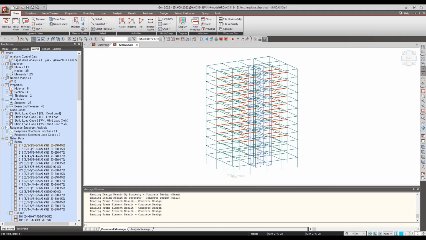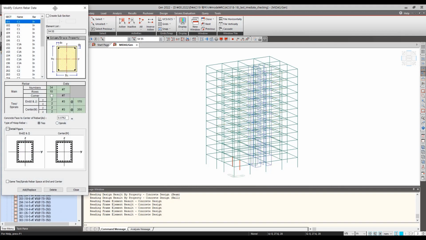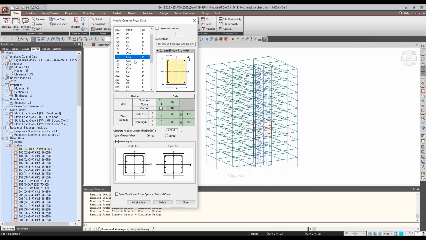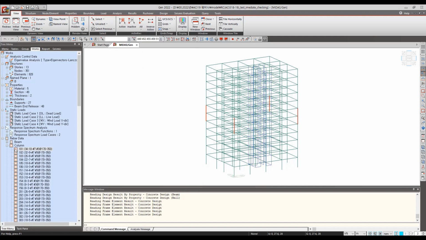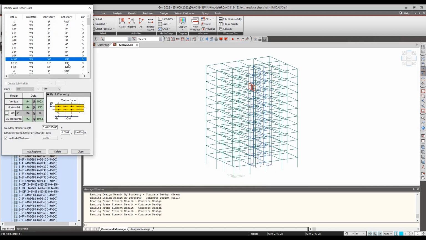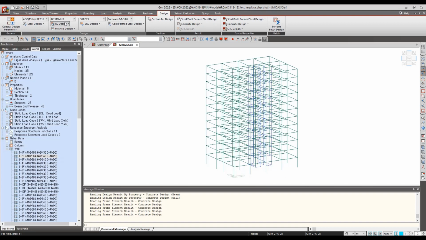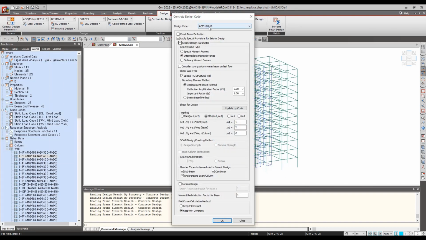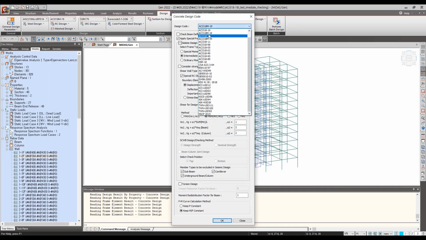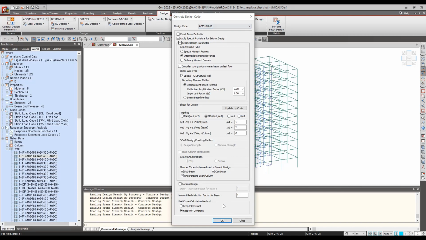To do this, first, automatically design all the members of the 14 standard model, and then by pressing the Update Rebar button, rebar information is entered. Now in this model, after changing the concrete design standard to ACI 318-19, we will do concrete checking with the rebar information already entered, not concrete design.